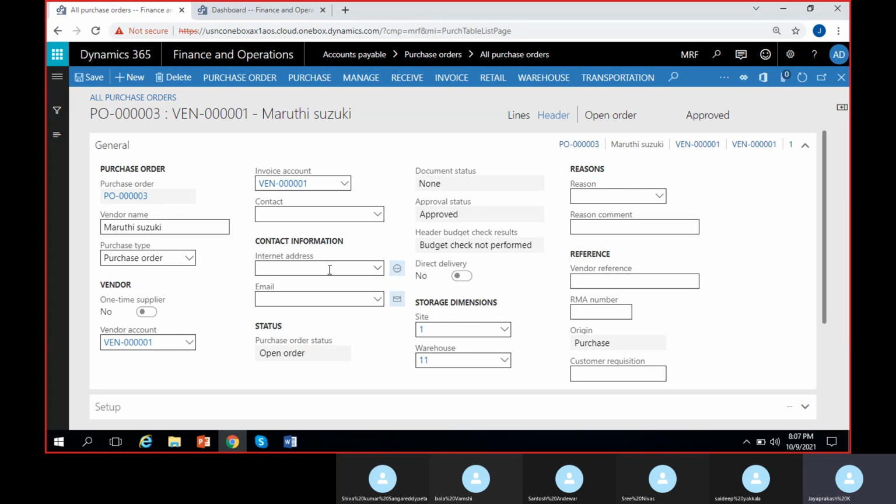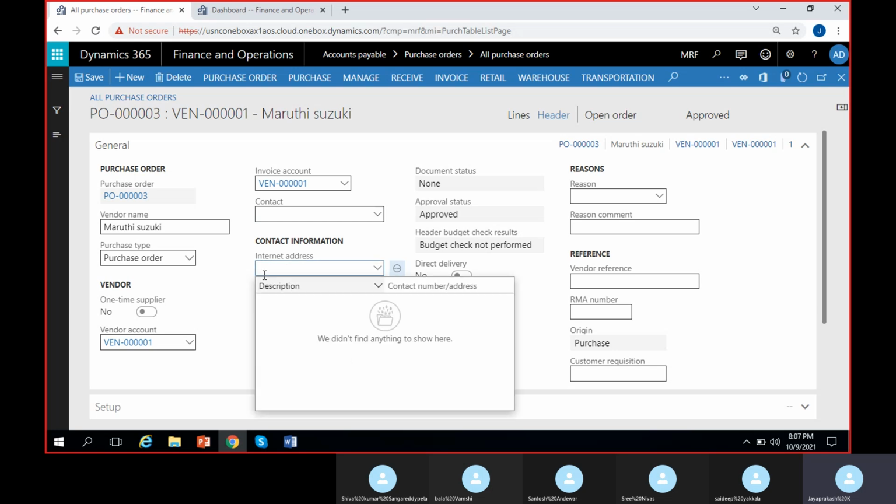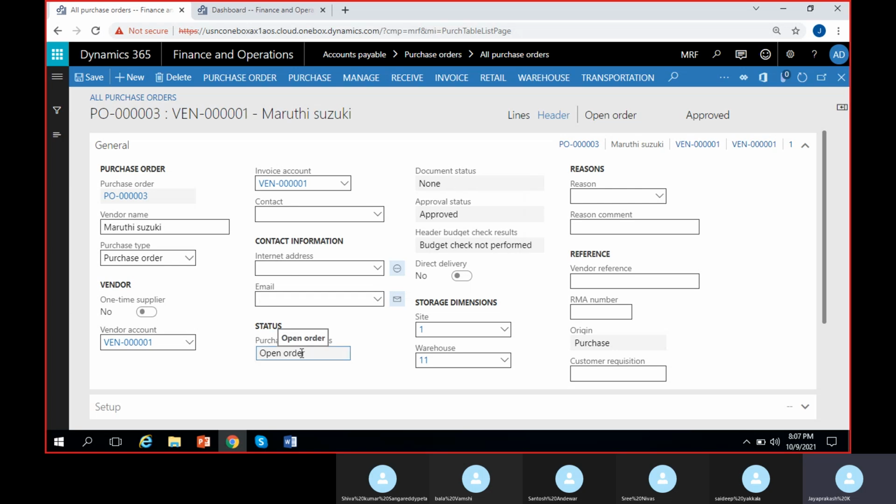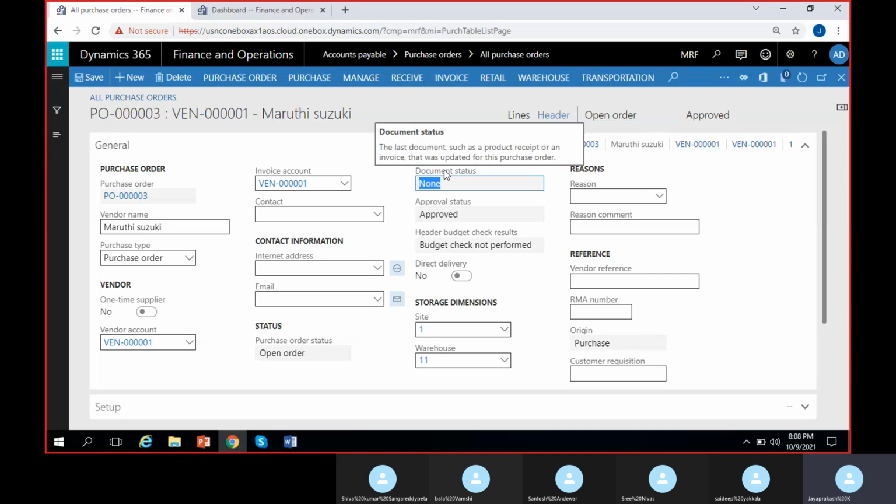Other than that, you have some contact information details which you can give here, the internet address of the vendor or the email address here. Then you can see this is open order because you did not receive anything yet on this. So the status of the order is open order. Document status means none only. The last document, such as a product receipt or an invoice, that was updated for this purchase order. So normally it is none. If you have posted a product receipt, it will normally show received, I think, here.